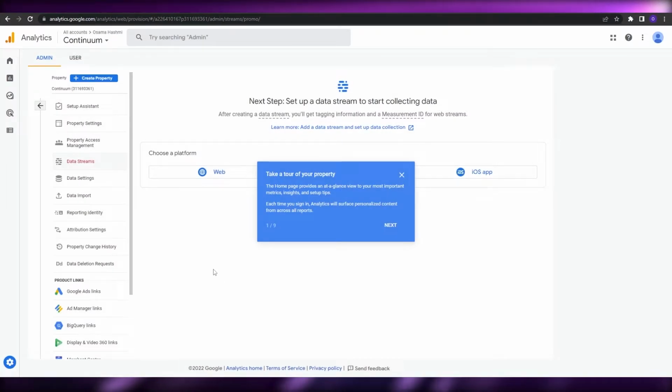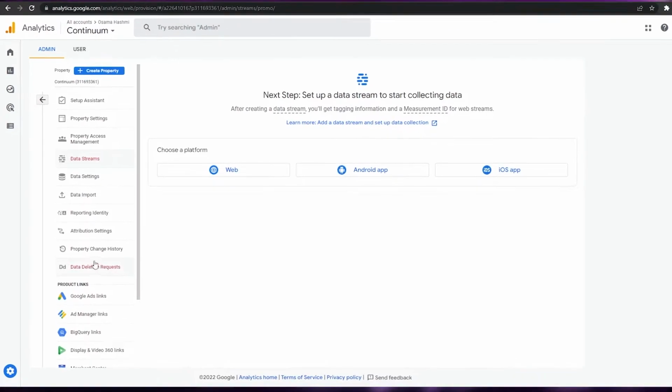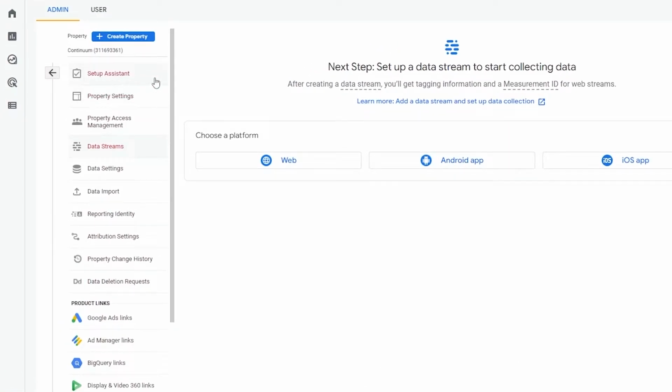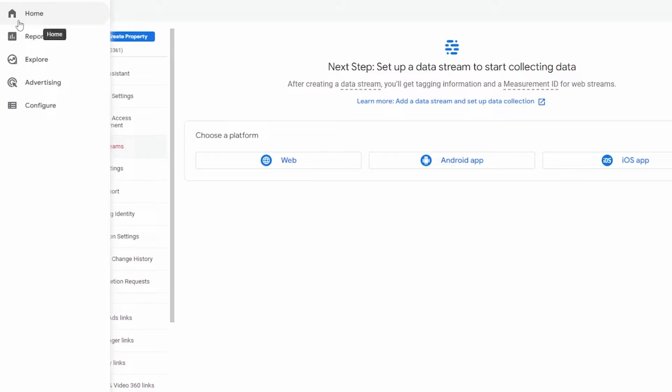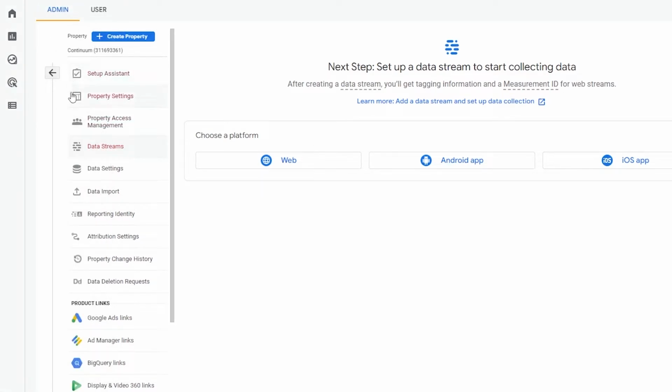And now we're over here. This is what our platform is going to look like. We have a bunch of different options over here. On the left side, you have setup assistant, property settings, property access, data streams, data settings, data imports, and many, many more. Then further on the left side, you have home, reports, explore, advertising, and configure. So you have a bunch of different options as well.